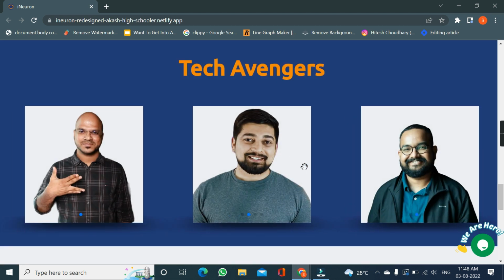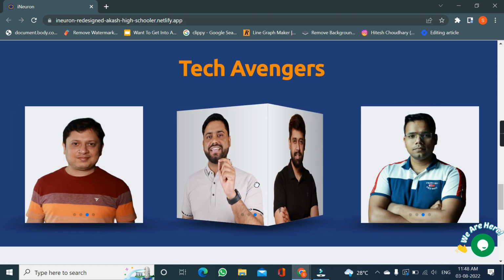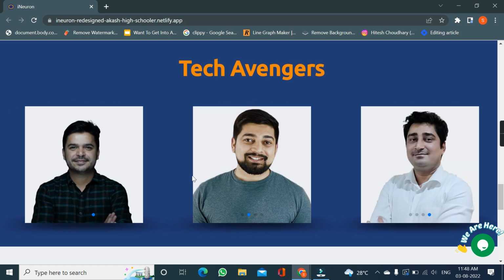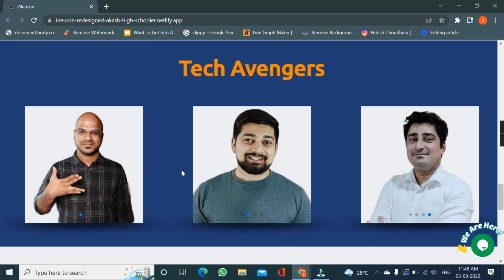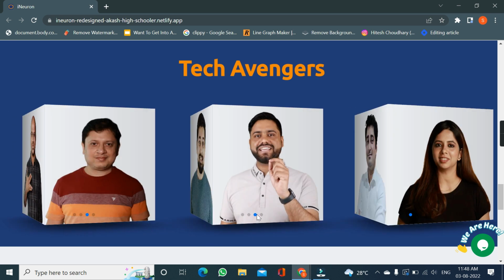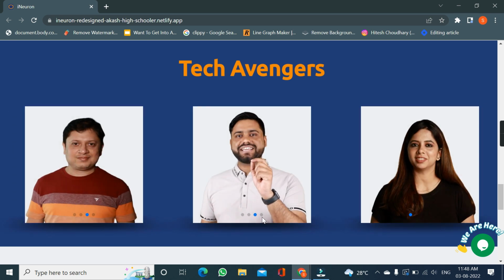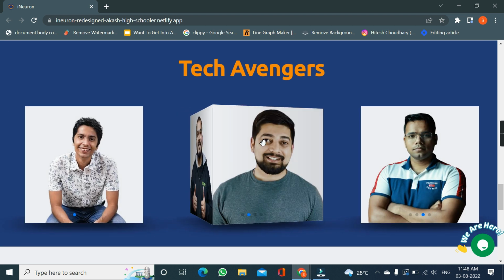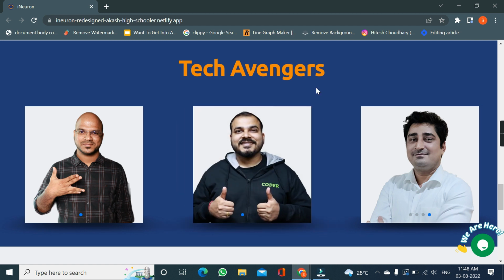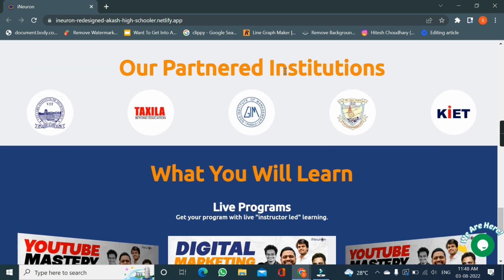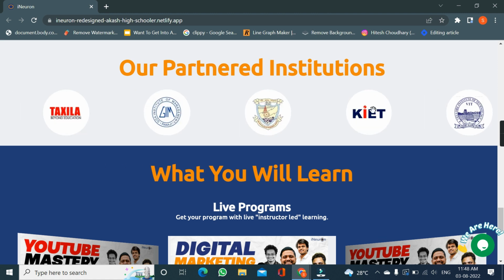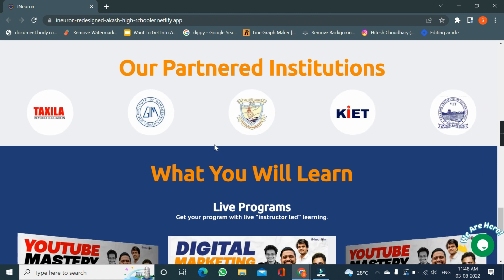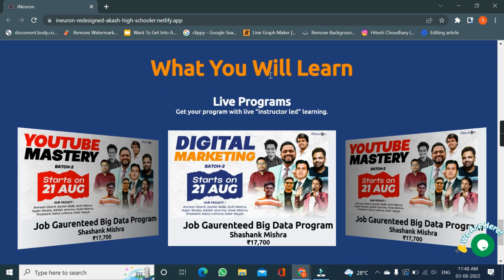Next comes the Tech Avengers section. This is an autoplay, but you could interact with the mouse. You could also change with left and right arrow keys. Again, there is pagination over here, so you could touch it and select. Next comes our partnered institutions. Here again you could interact with the slideshow, using left and right.